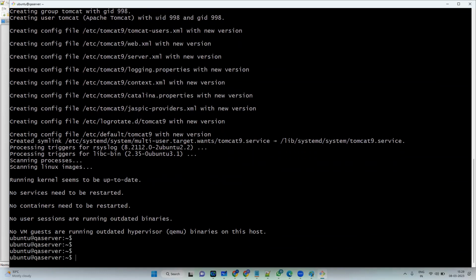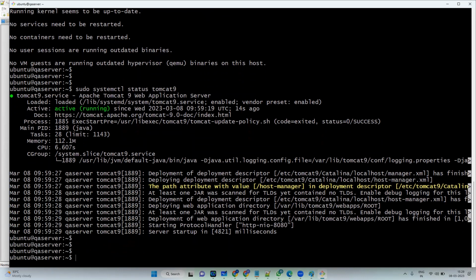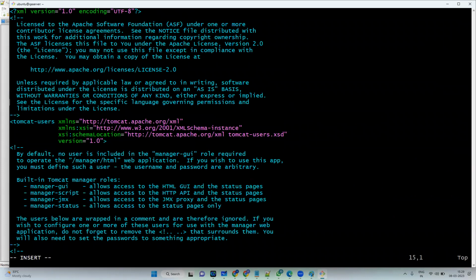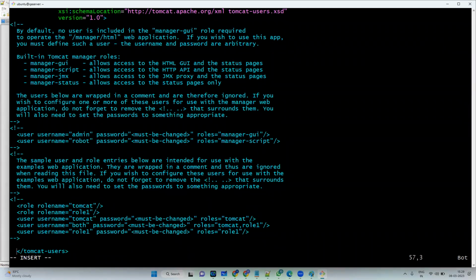So sudo systemctl status tomcat9. That's fine. Tomcat is running, right? And now sudo vim /etc/tomcat9/tomcat-users.xml. Let's jump to this file and create a user. That plugin asks for user information, right? So that's where we are adding a user here in Tomcat.